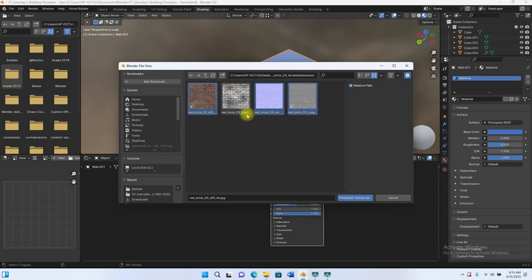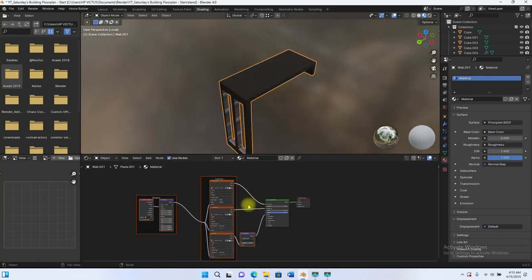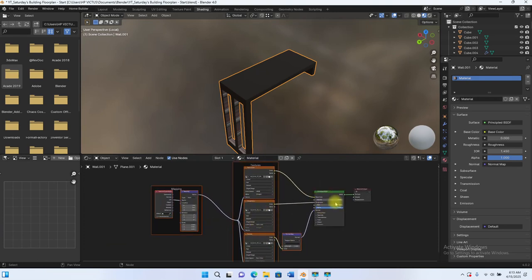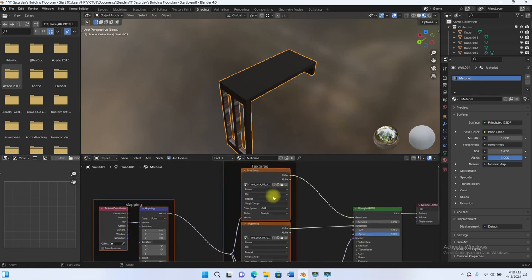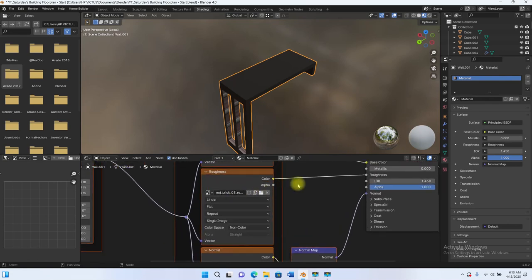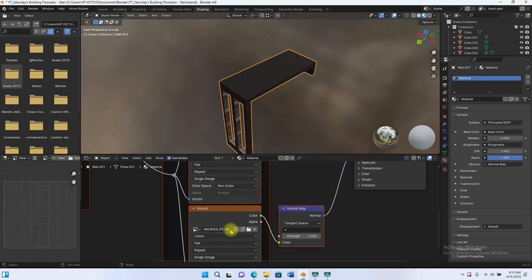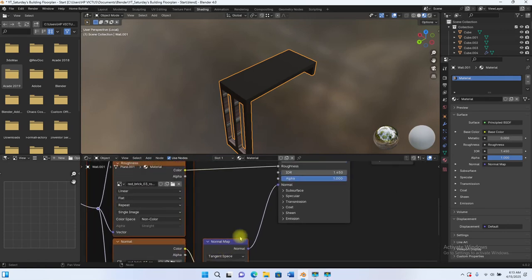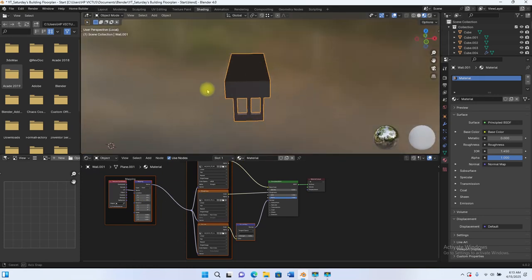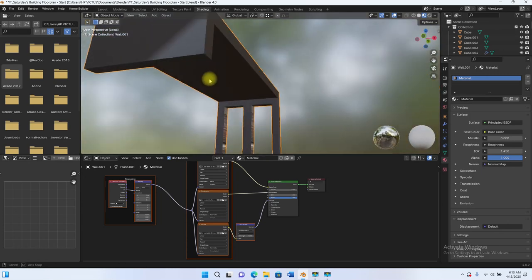Once I select these three textures that I need and click on Principled Texture Setup, it's going to set it up for me and have all of them connected together. See, the diffuse comes to the base color, the roughness goes to the roughness, and the normal goes to the normal map, which is in turn connected to this. So it will do the heavy lifting for us, and we don't have to do anything.